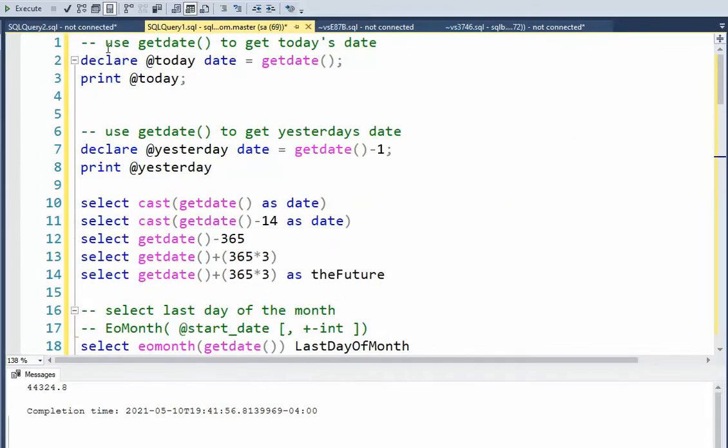So the first one we're going to do is use getDate to get today's date. And notice here I'm declaring a variable called today and of type date. And I'm going to print that out. Let's see what happens. Notice that it returns the year, month, day because I'm making that look like a date.